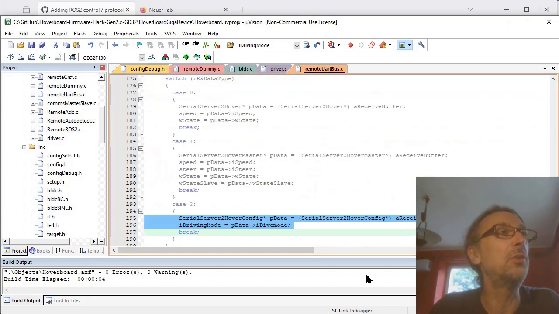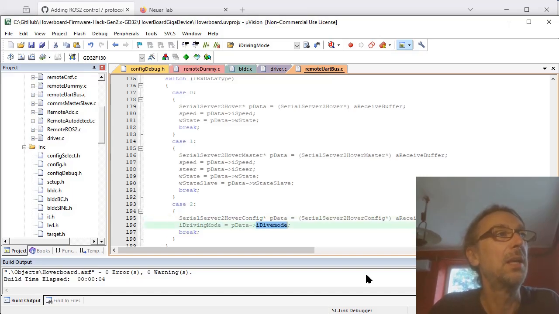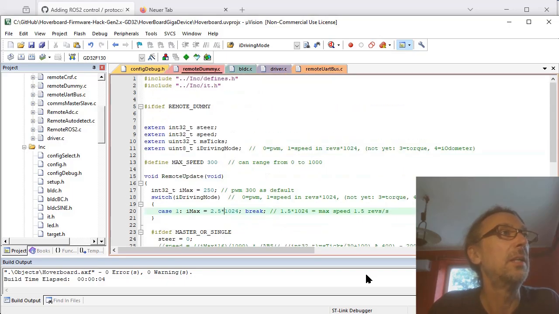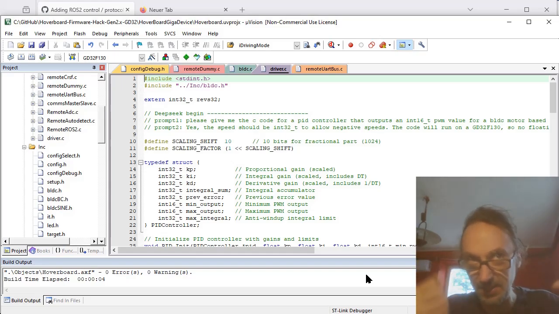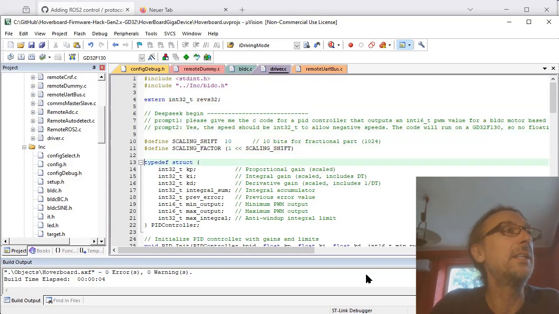And in the remote UART bus, there is this config struct, and you can send the drive mode, so you can change the driving mode at runtime, from PWM to speed to torque later on. So that's here, and you have this nice new driver C file. That's the car driver. You see, the driver gets the input and is told how to drive the car. So driver. And here, that's DeepSeek code.